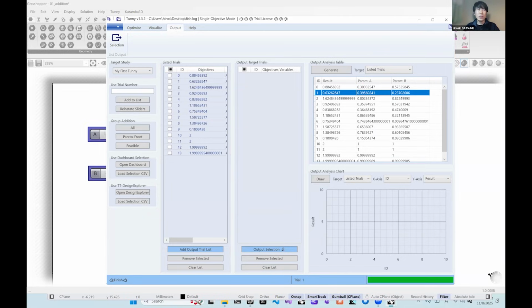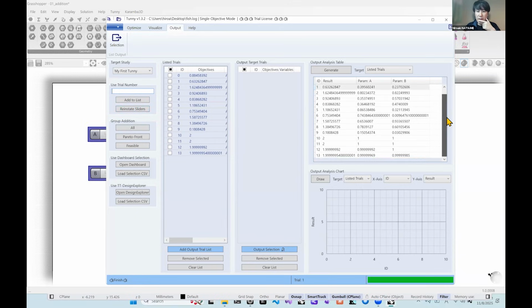So if you want to reinstate the Grasshopper slider to the parameter value of a specific trial, simply enter the trial number in the Use Trial Number field and click Reinstate Slider. So, for example, if you want to reinstate trial number 9, please set the Use Trial Number field to 9 and press the Reinstate Slider button.